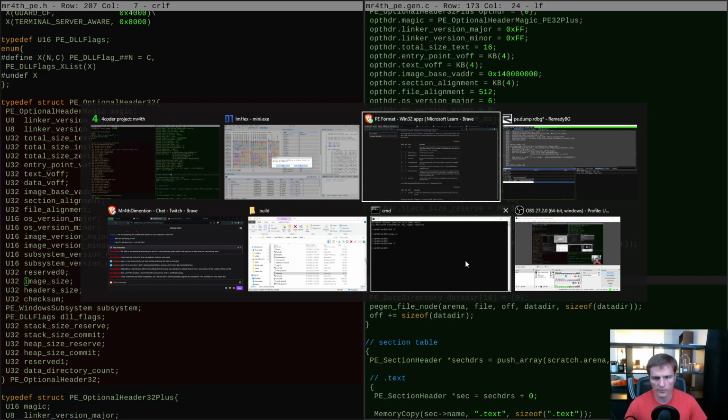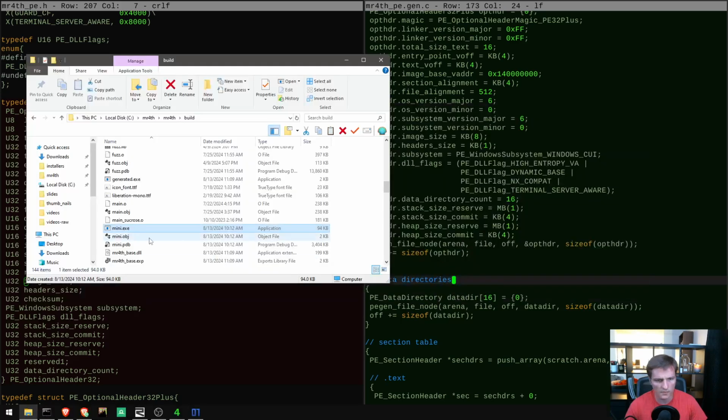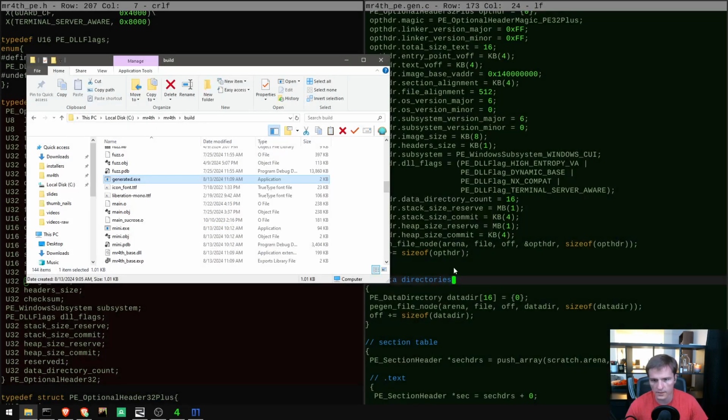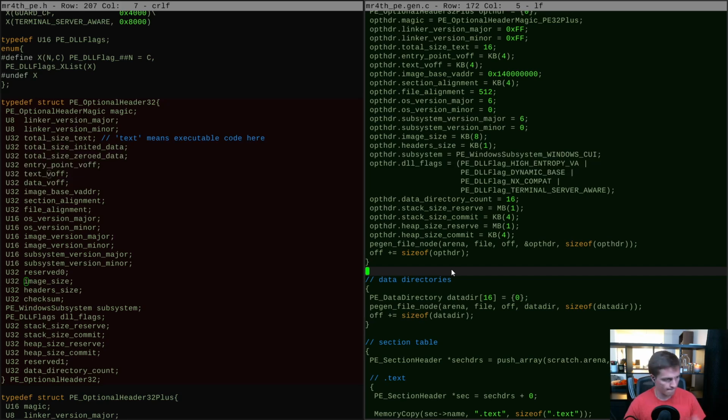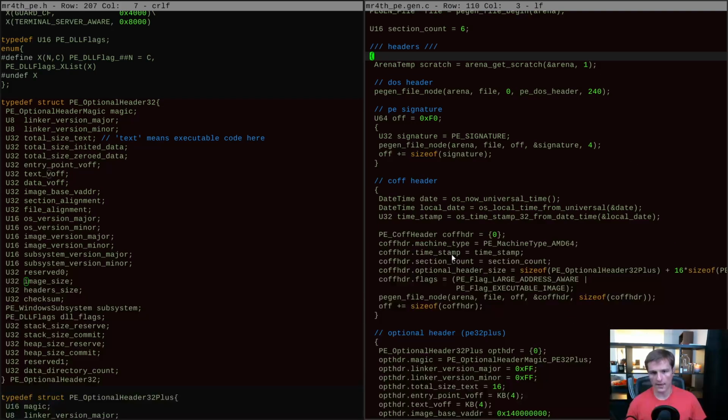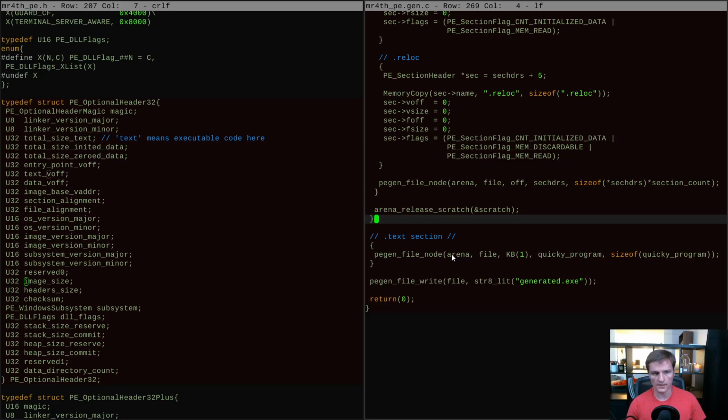So I've made a certain amount of progress getting them to match. Let's see if we've got a minimal runnable program yet. This app can't run on your PC. Okay, still doesn't run. Let's take a look at the data directories now.